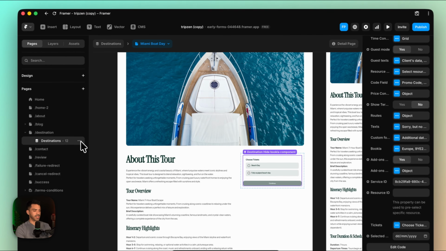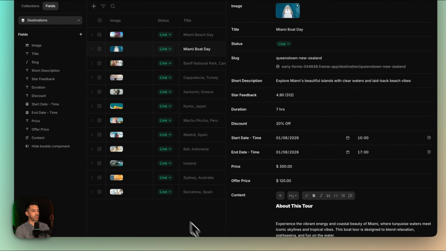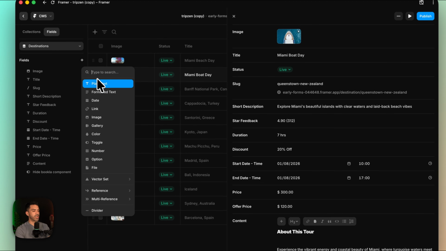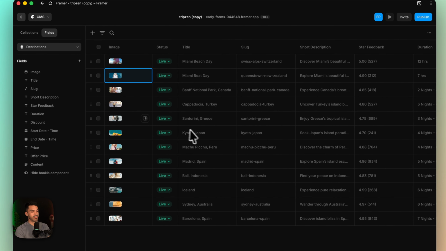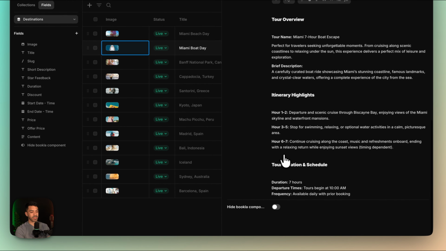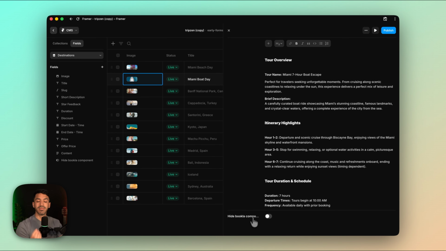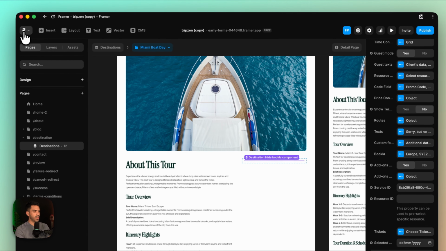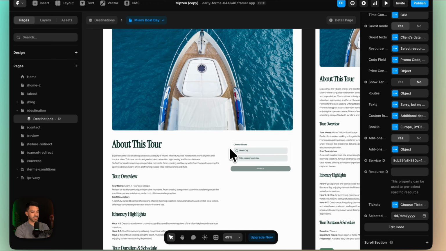We go to the Edit CMS, and then we're gonna add another field. And this field, we're gonna call it Hide Bookla Component, which I already did here. And as you can see, all of them have this field at the bottom. It says Hide Bookla Component. And then we can set the visibility of the component and then switch on and off depending on the page we're using.